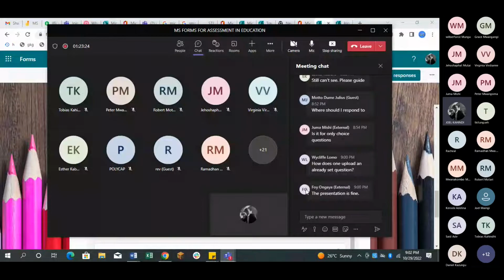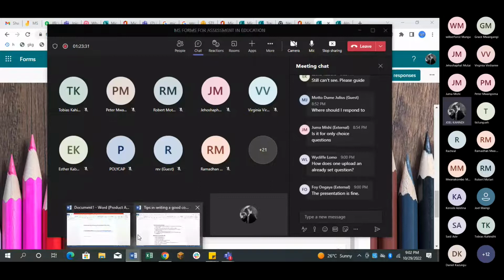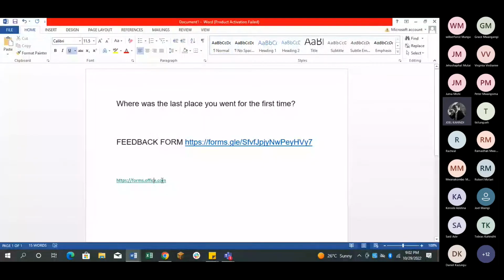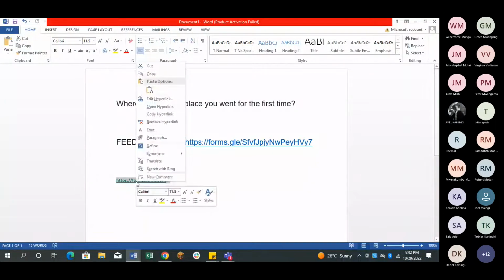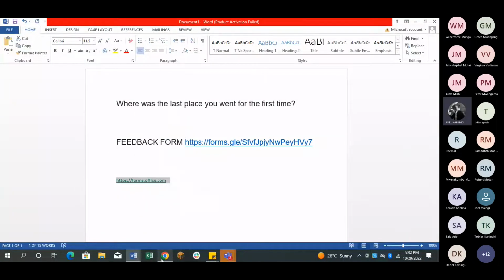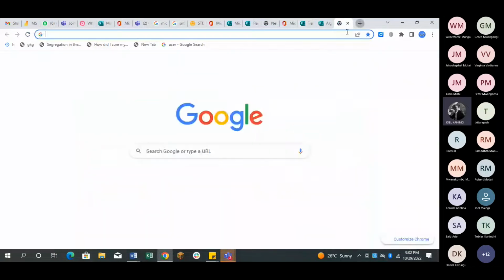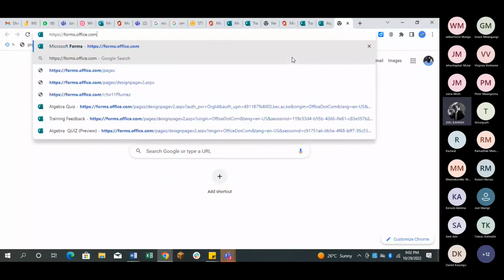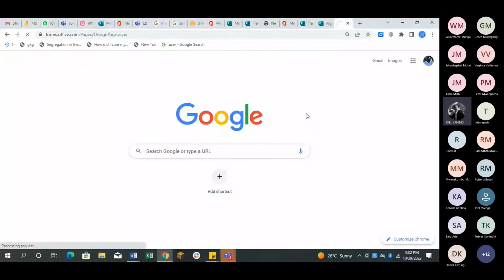How does one upload? That is a good question. If you have already designed an assessment in Word, and you want to upload it or use it in Forms, what you do is go to Microsoft Forms, and of course you should have launched your Microsoft Office account. Then you go to the link forms.office.com, and this will take you to a new blank form.